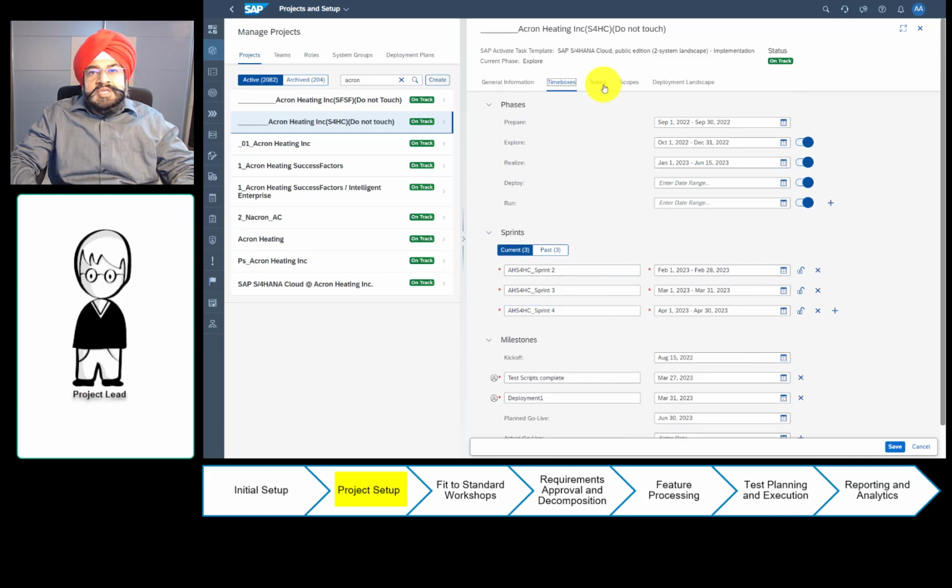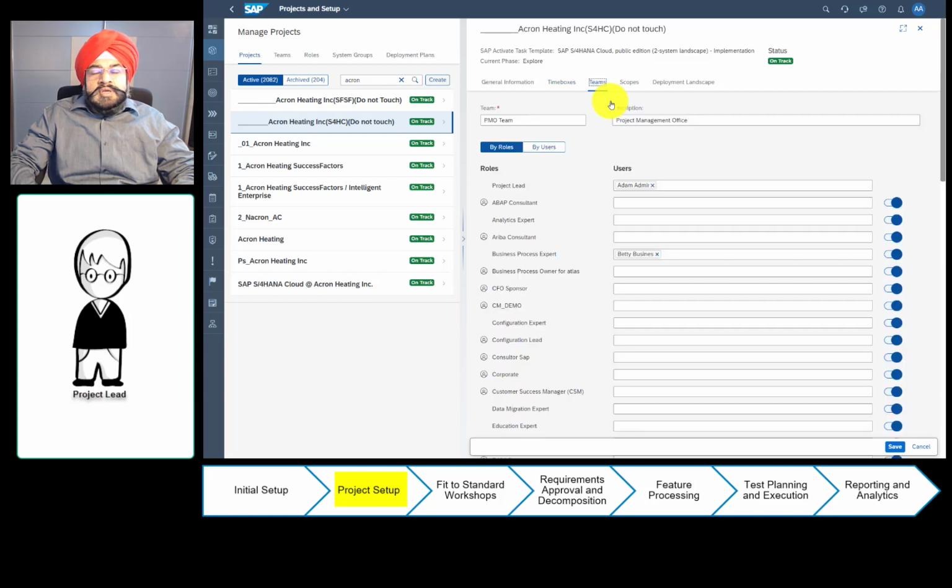Now let's look at teams. As a project lead, I need to decide how many teams I'm going to use in my project. If my project is small, then just one team is sufficient. And that's why we actually automatically deliver one team called the PMO team as a default. If you think you're going to need more than one team, so let's say you want to split into analytics team, manufacturing team, sales team, no problem. You can easily create more teams.